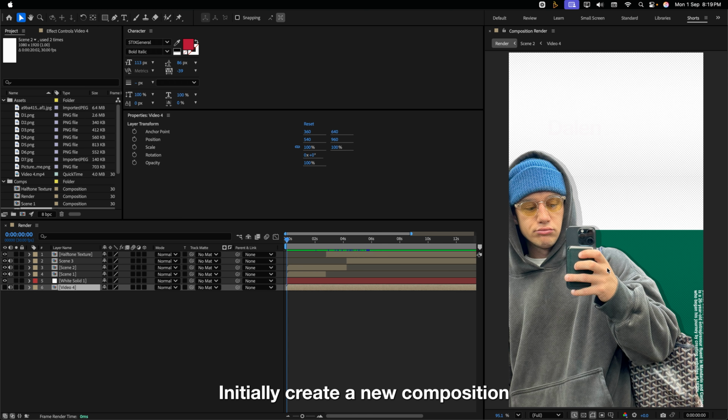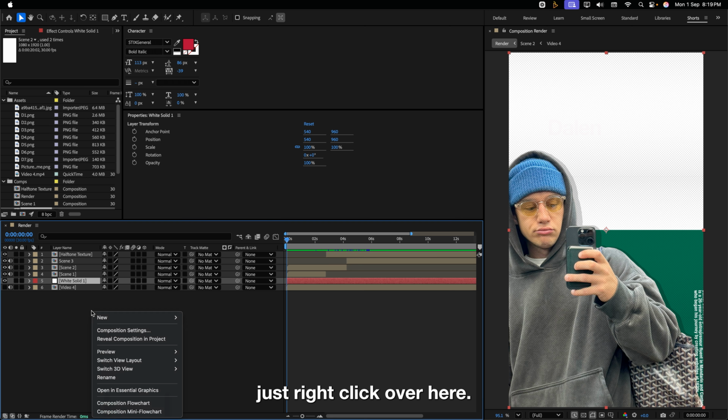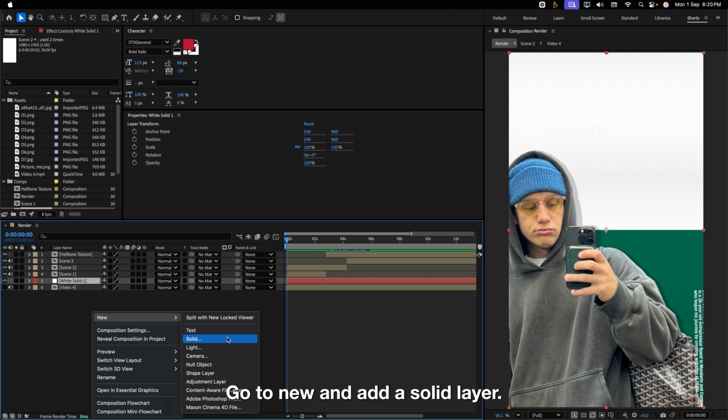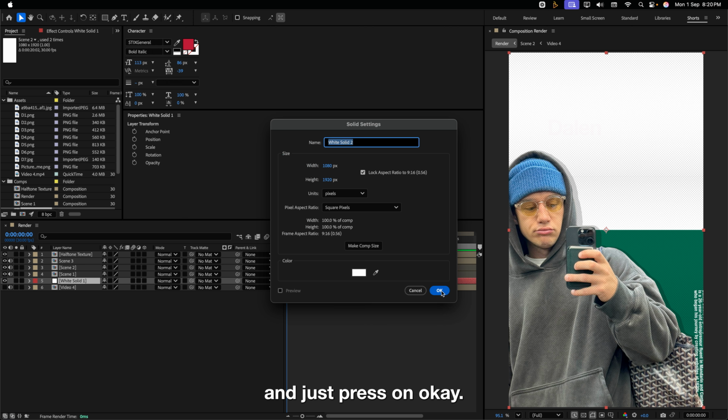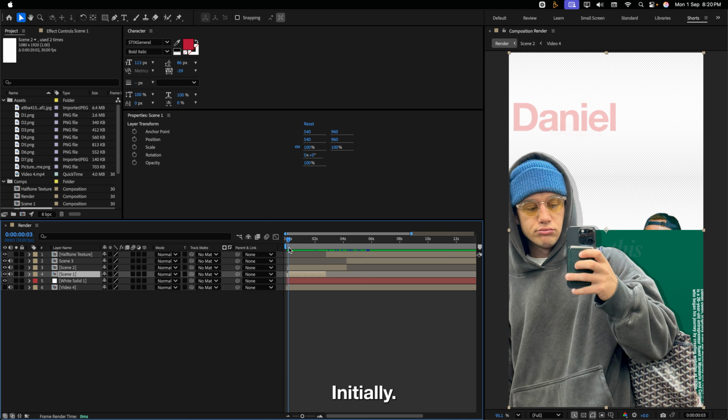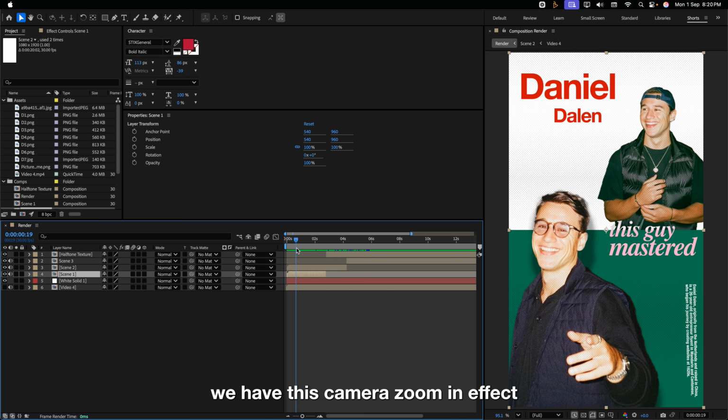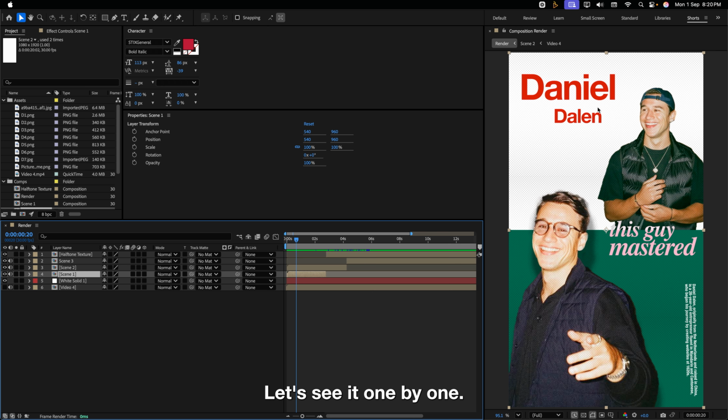Initially, create a new composition in 9:16 ratio. On top of that, just add a solid layer, which you can see over here. To add that, just right click over here, go to new and add a solid layer. From over here, you can select the color and just press on OK. Now let's have a look at scene 1. Initially, in this, we have this camera zoom in effect, a person popping out from the bottom, and then some text animation.